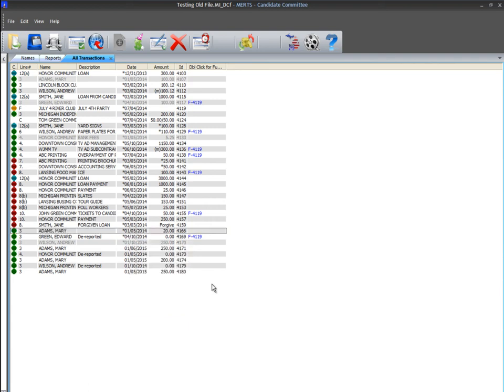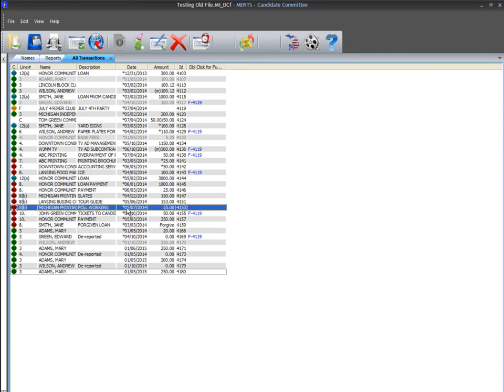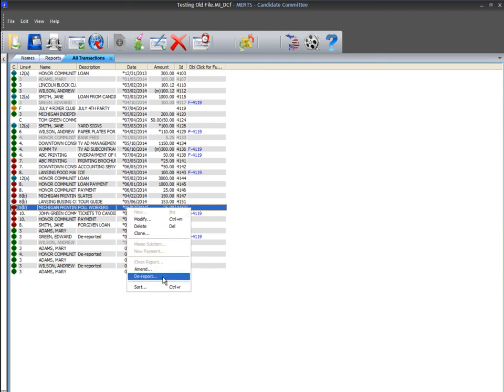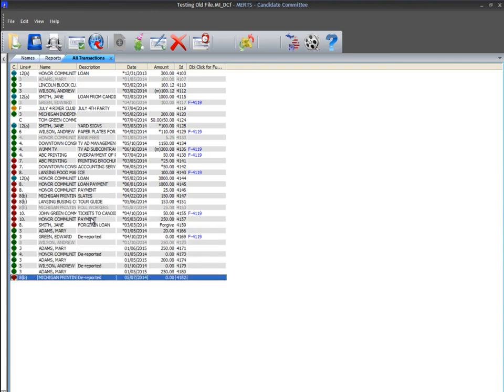To delete transactions, select the Delete Item icon on the toolbar, or right-click on the transaction and choose Delete from the submenu. Please note that transactions within a closed report cannot be deleted. To remove a transaction from a previously filed report, right-click on the transaction and select D-Report to remove. The original transaction will be removed from the report, but will continue to show in the All Transactions tab and will be grayed out. Be sure to save and back up the Committee MERTS file each day.